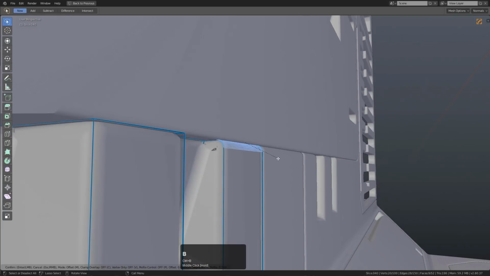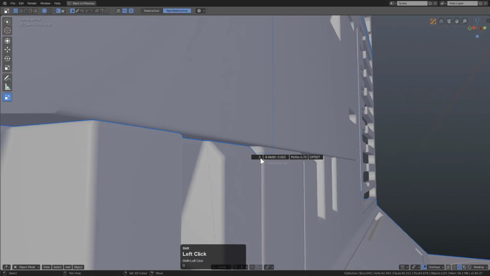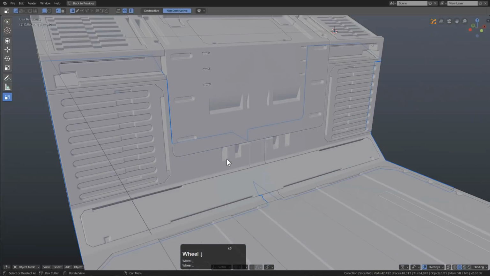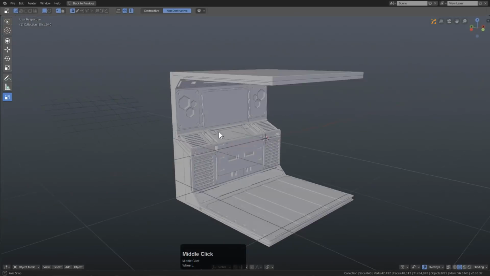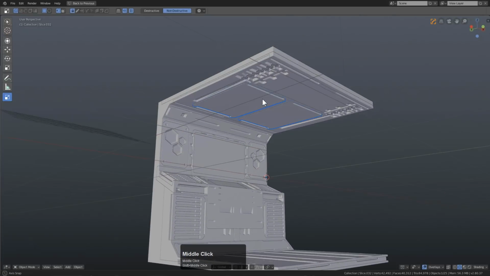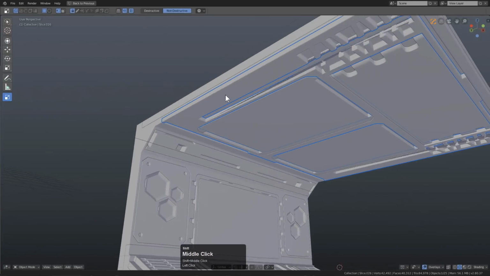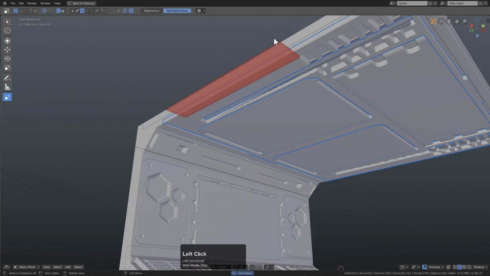Right here, I want to bevel that, but it looks like we can only bevel it once because of how close to geometry is there. So continuing on, we have our corridor almost complete.